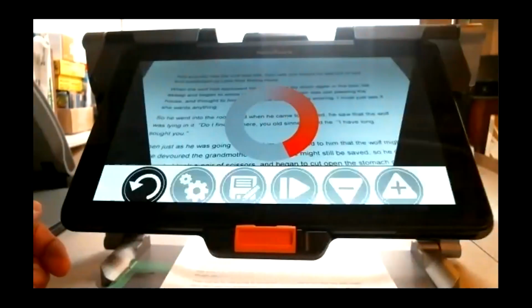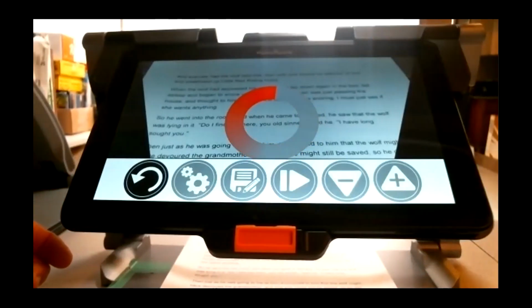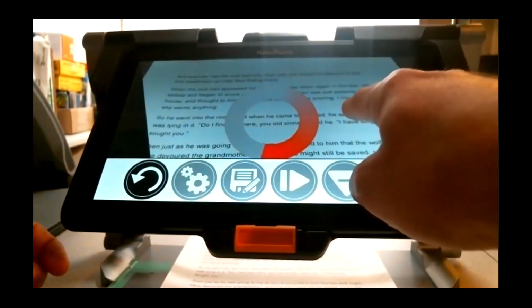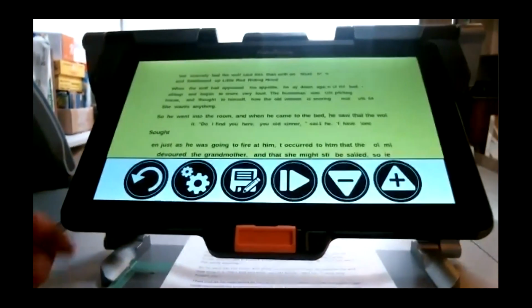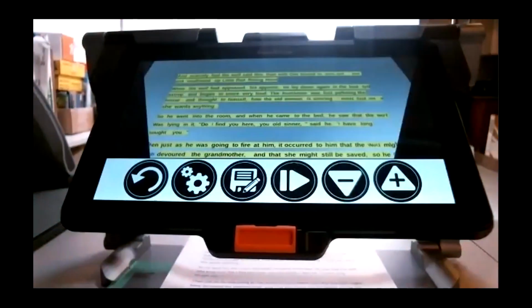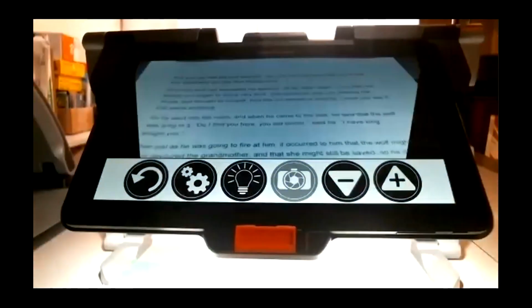That will take a capture. So if you just saw, I just placed one finger on the screen, left it there for a couple of seconds, and it took a capture. So that was my standard gestures in my magnifier. I'm just going to go back because there's one more I forgot to show you.